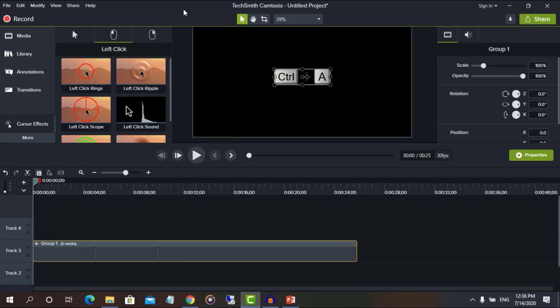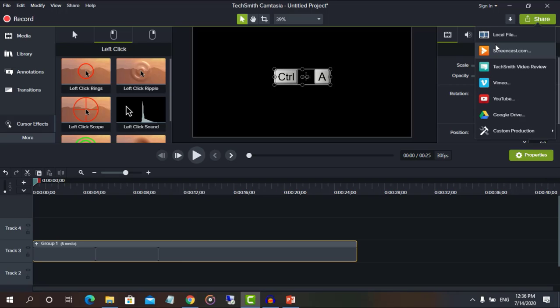Now for you to extract your video, for you to make your video downloadable or uploadable, this is what you are going to press. You press the share button here. When you press the share button here, you'll be asked if you want it to be saved on your local file, which is on your laptop, the screencast, and also different options like YouTube, Vimeo, Google Drive, many things like that. But I normally use my local file here.